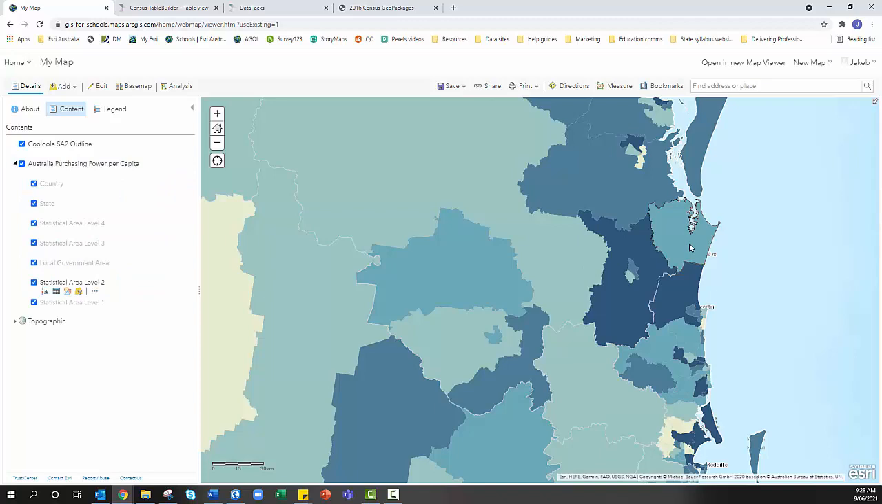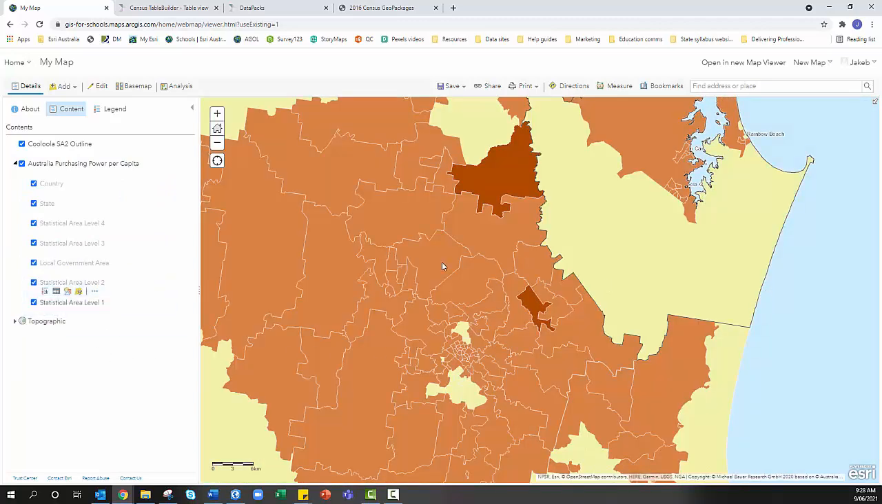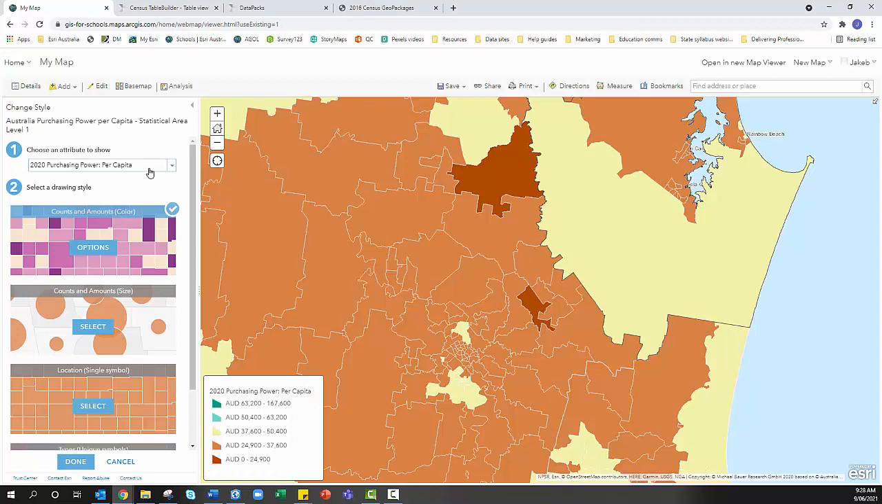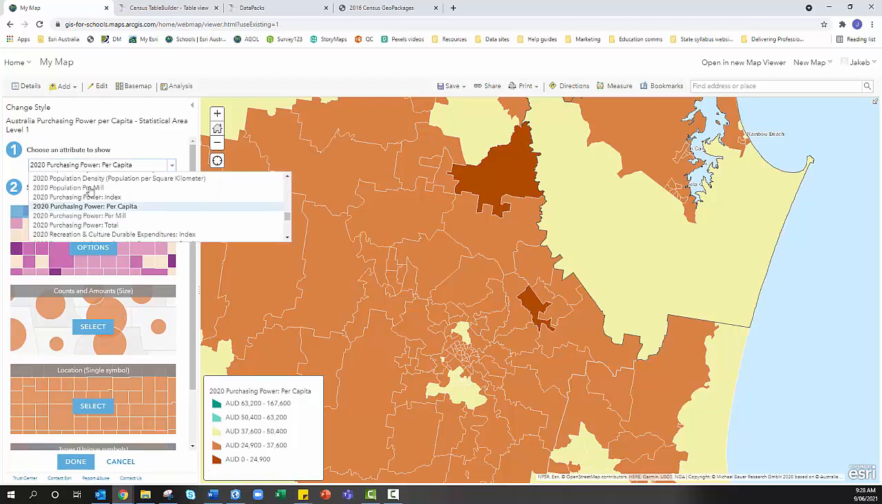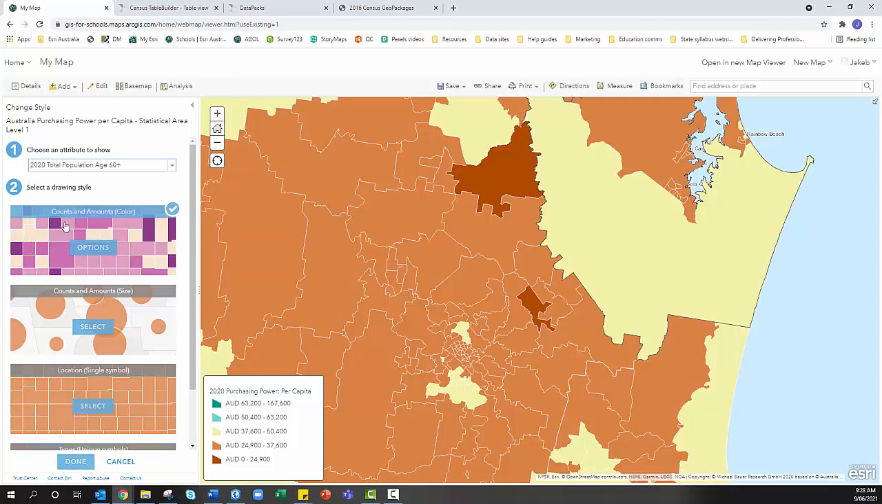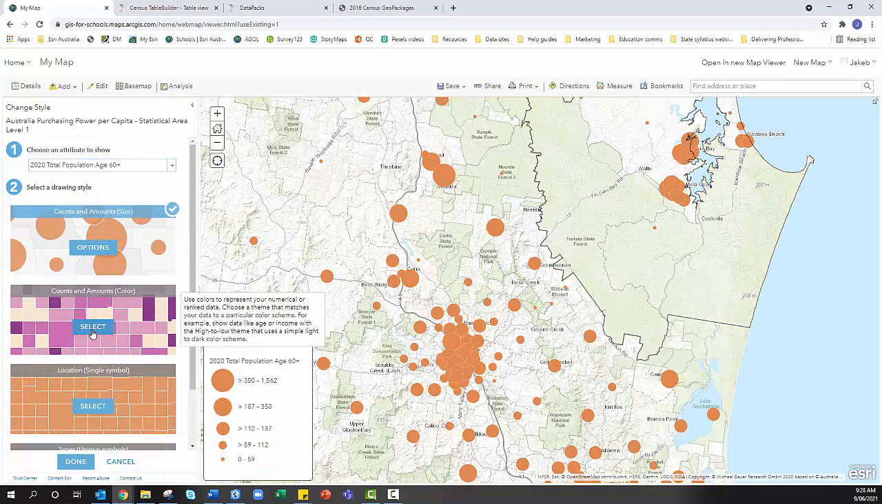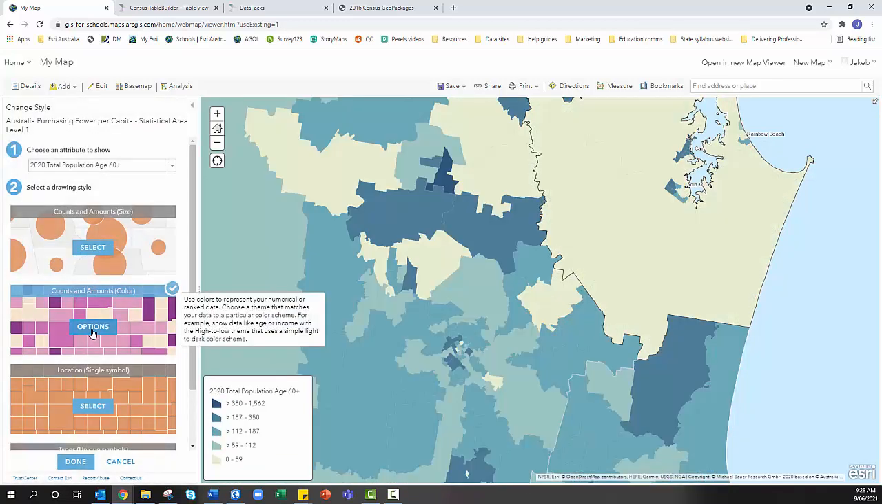I just want to show you what happens when I zoom in again to SA1. So we've just swapped to SA1, and you notice the colors all changed. It means that I need to go back into my change style for the SA1 now and re-choose that attribute that I want to show. So if we're still looking at 60 plus population, need to go back in there and reselect that and choose my counts and amounts colors again.